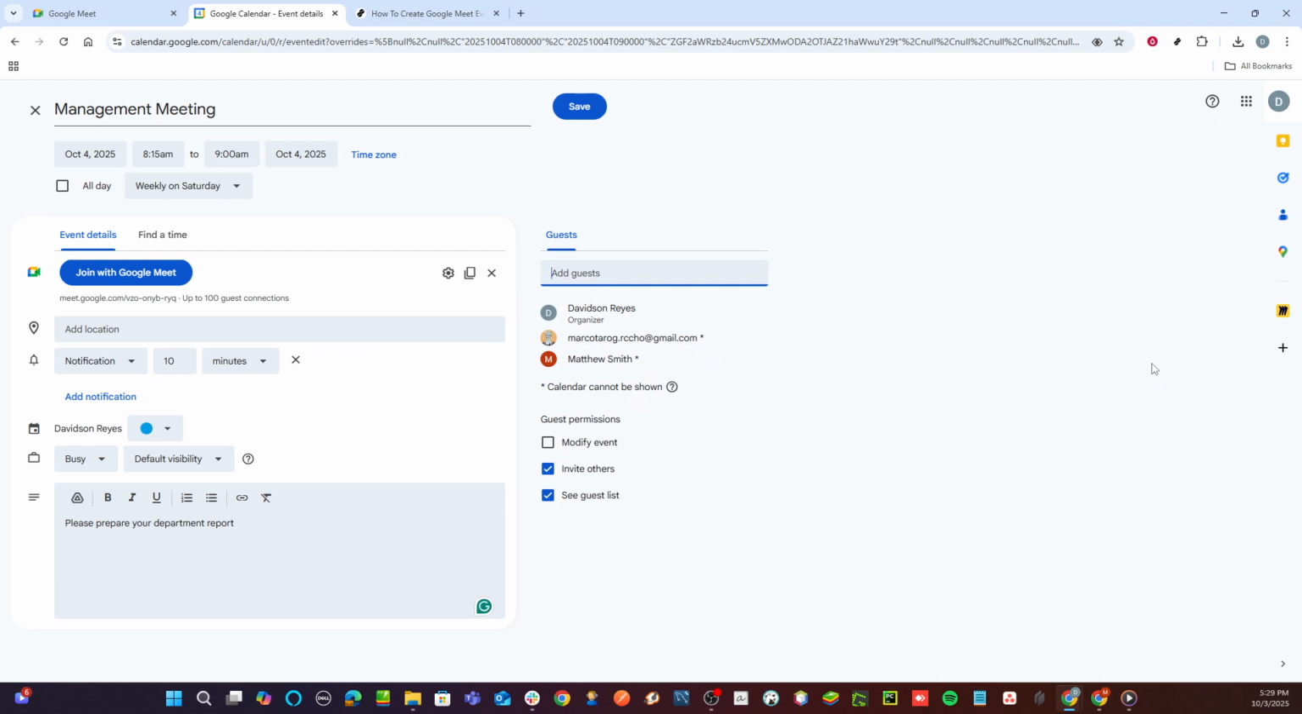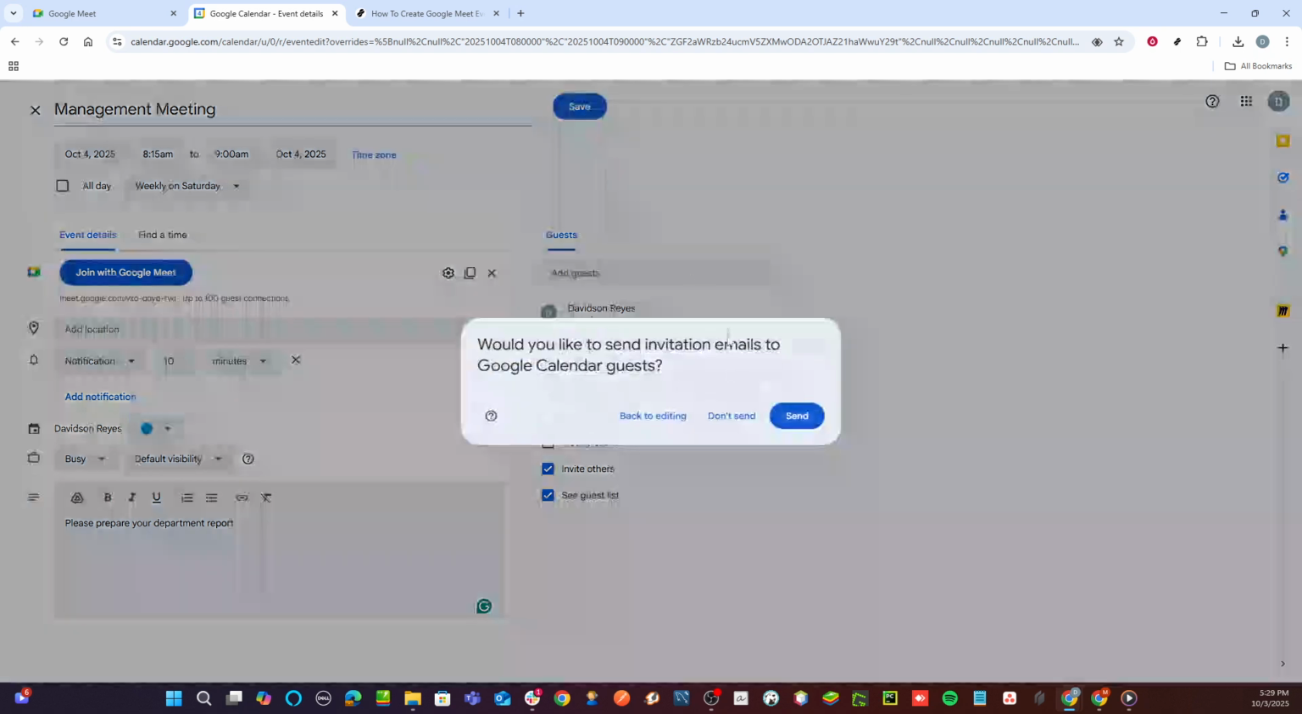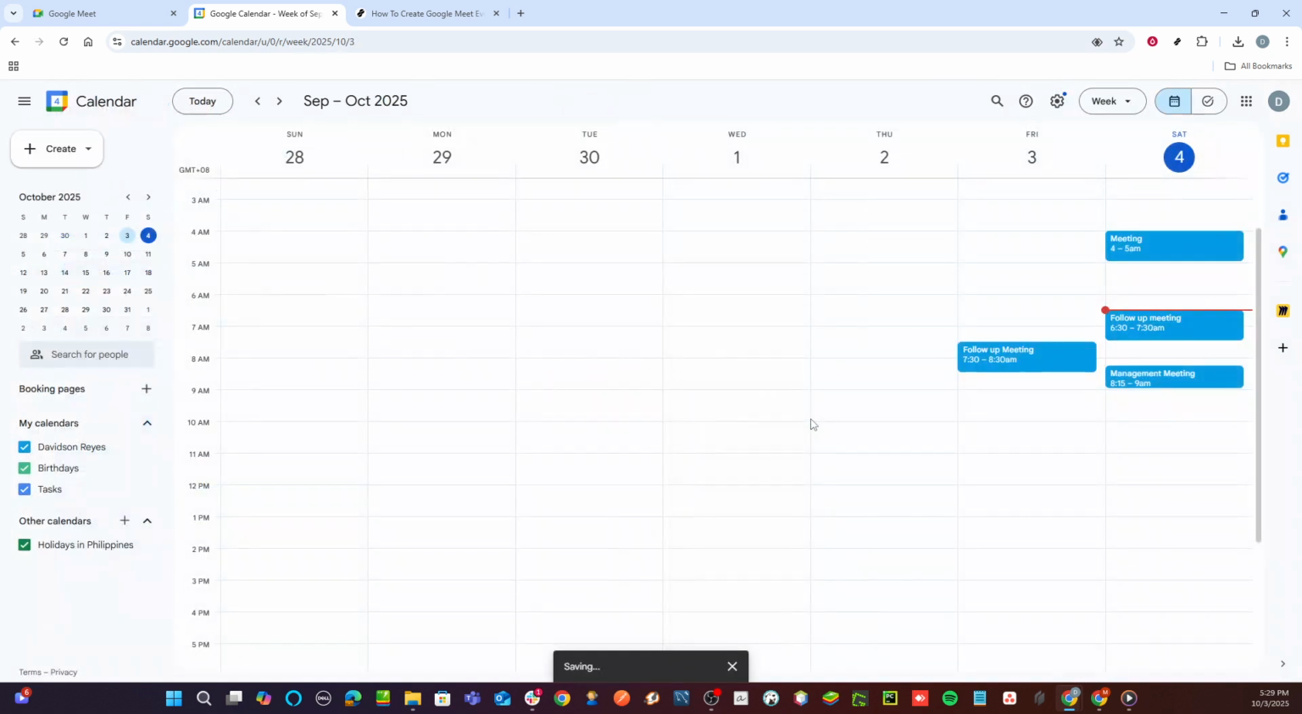Once you're satisfied with all the details, go ahead and hit Save. A pop-up will appear asking if you want to send invitations to your guests. Select Send, and voila, your Google Meet event is ready to go. All your invitees will receive an email with the meeting link and details, and you're all set for a successful virtual get-together. So, there you have it.